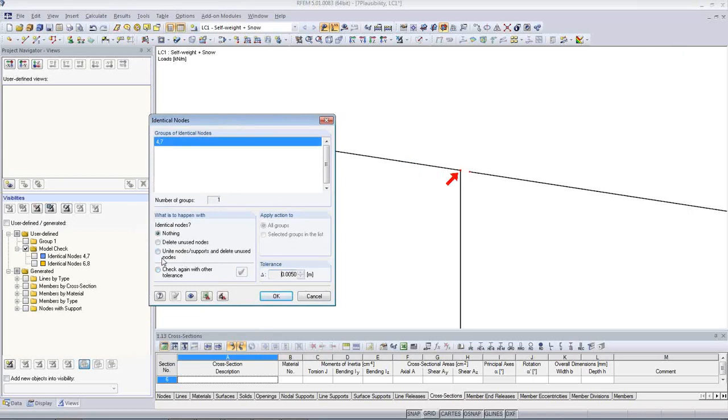Check again. And here I can use unite nodes, supports, and delete unused nodes. So if I check this option and click apply, you watch here, you'll see how it connects automatically.